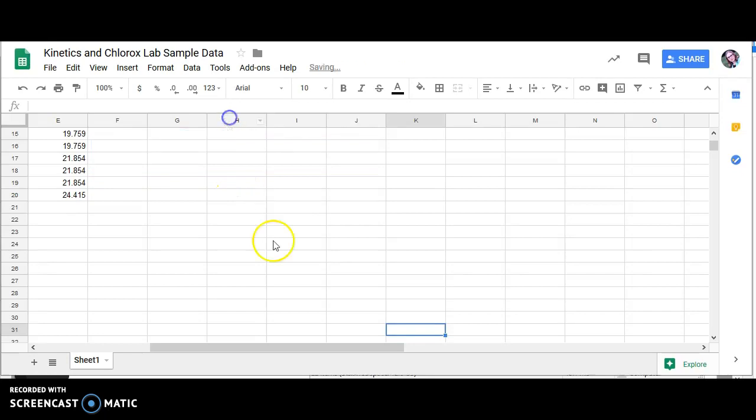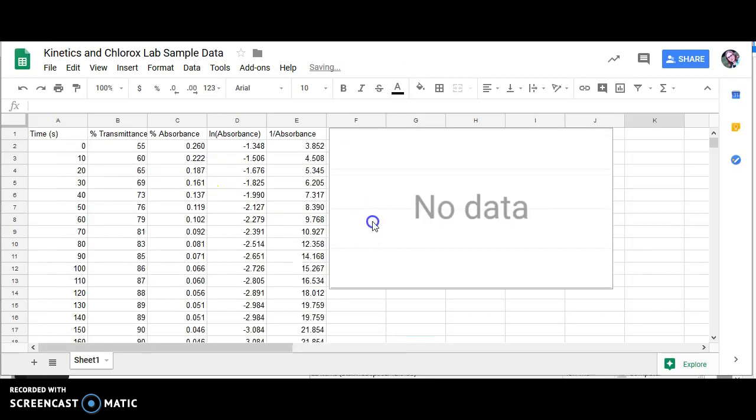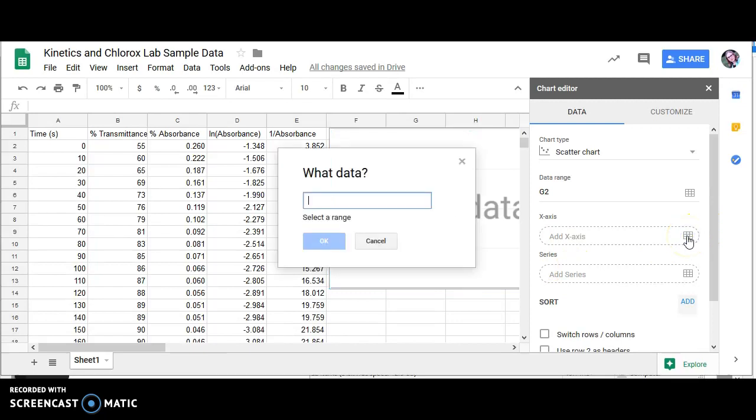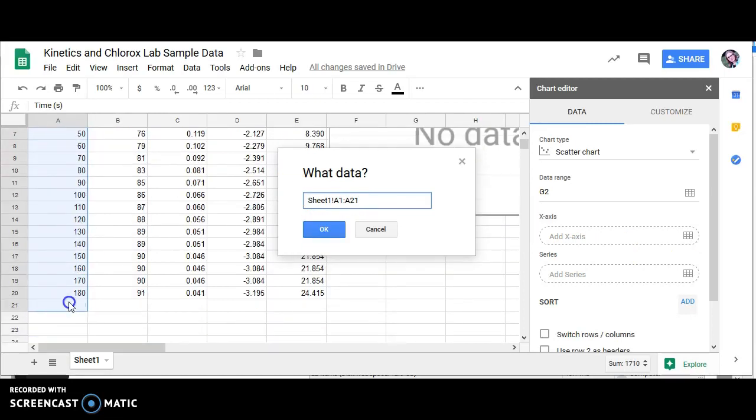Drag that up so that we can see everything. And three dots, here's my chart editor. Got a scatter chart. We want on the x-axis our time value, so I'm going to click Add X-axis and then highlight my data here, time 0 through 180.